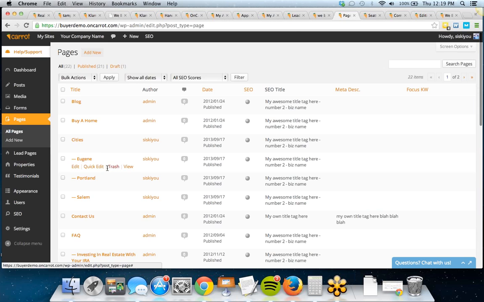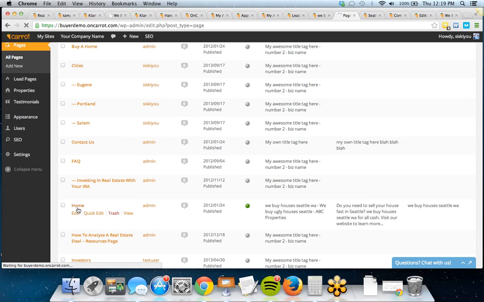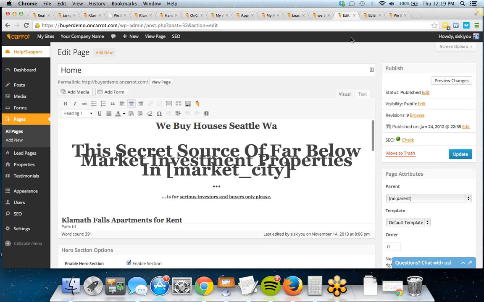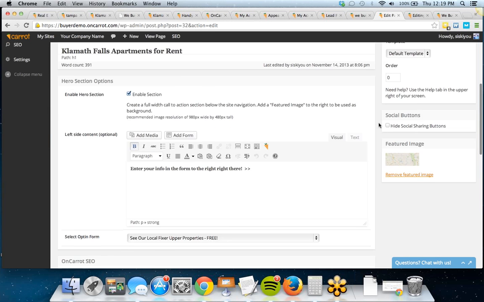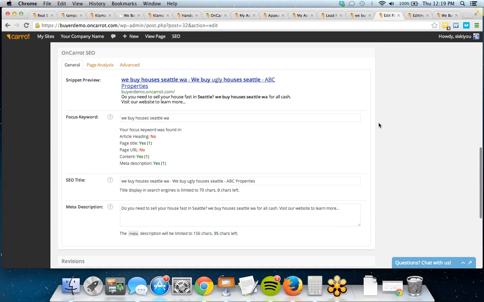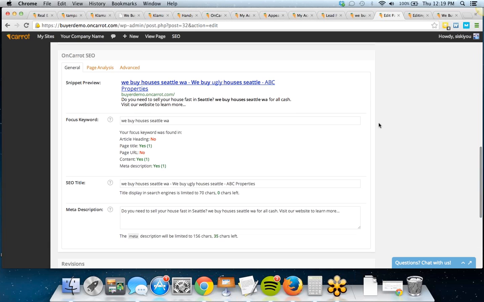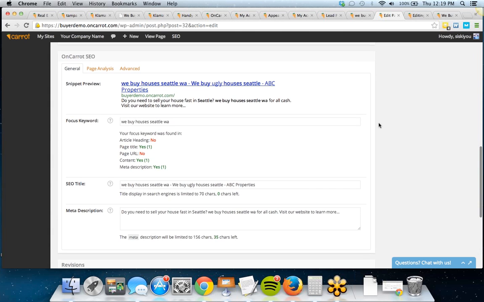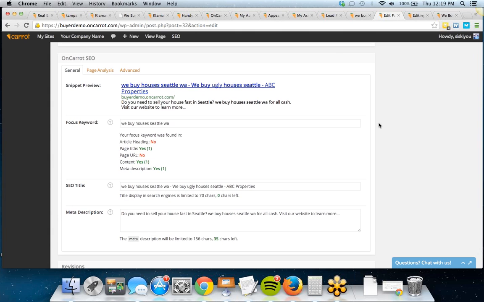So I'm inside of pages. I'm going to go to my home page, click the home page, and you can search engine optimize any page in your entire website: lead pages, blog posts, the whole thing. So I'm going to scroll down here to on Carrot SEO. You're going to see a few things, guys, and do not discount the power of this, okay? Even if you only spend 20 minutes using your Carrot SEO tool one time, it'll give you a boost over what your website normally would be, okay?